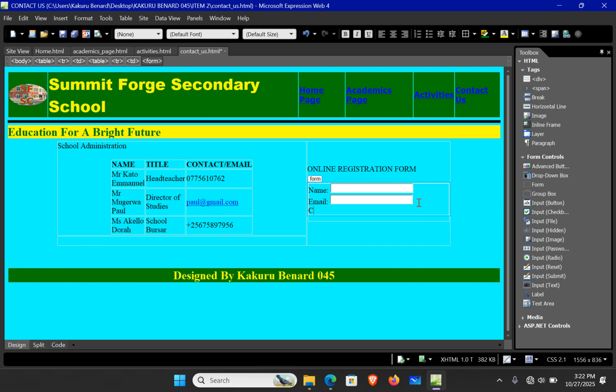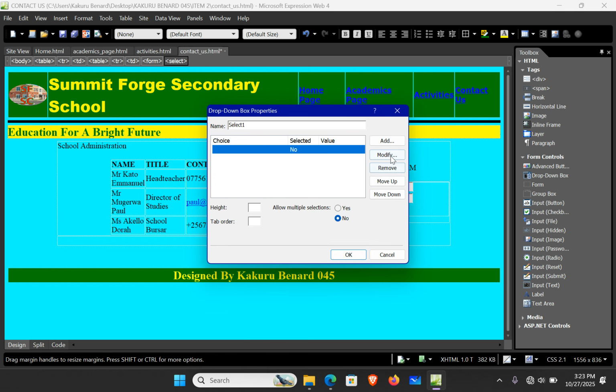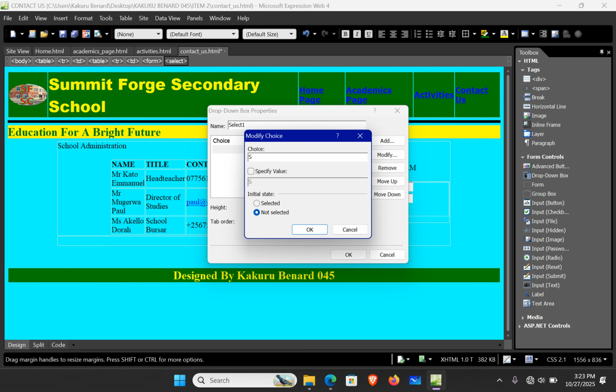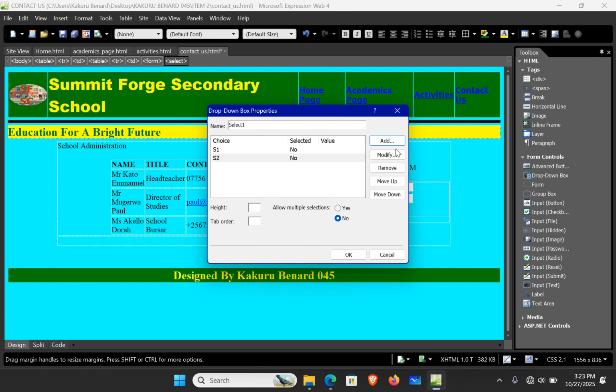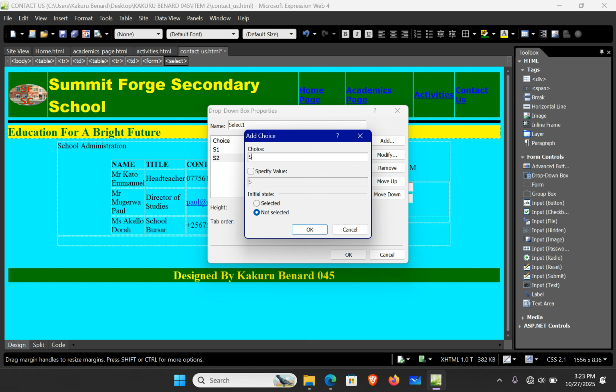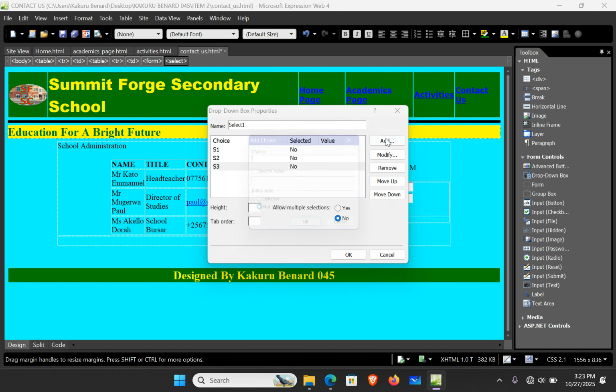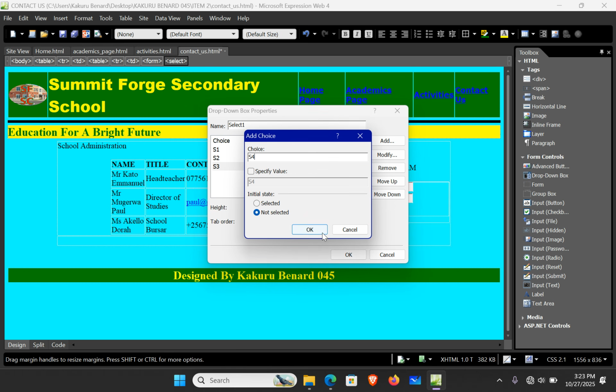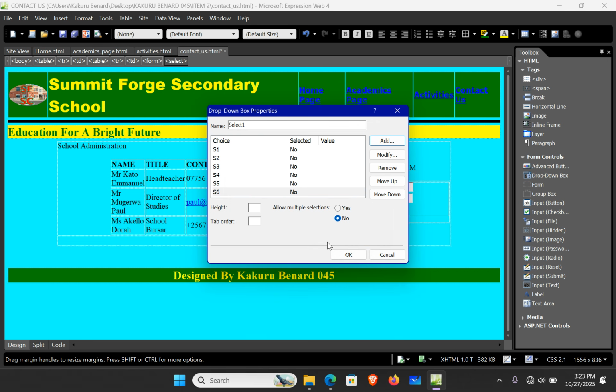The student can tell us the class they are interested in, like we put a drop down menu, then we double click and edit it. Instead of no, modify S1, okay, add S2, add S3, add S4, S5, S6, click OK.